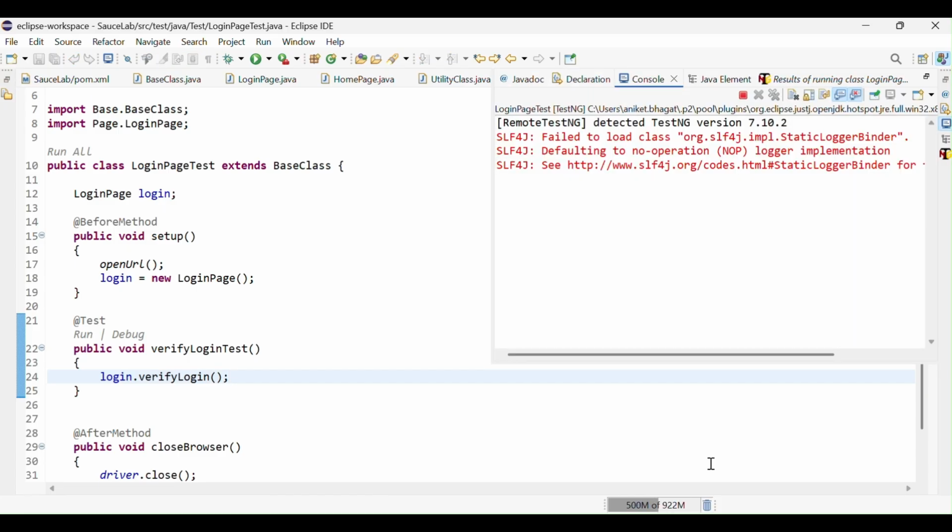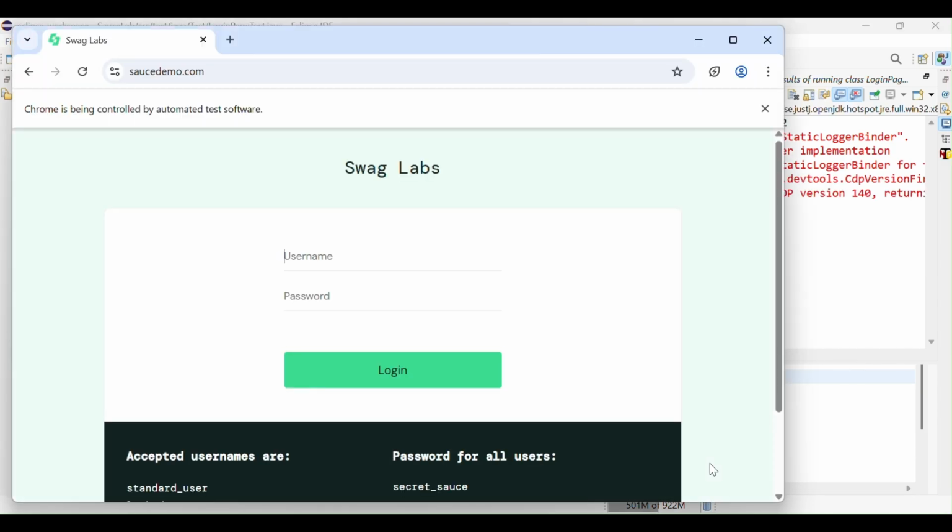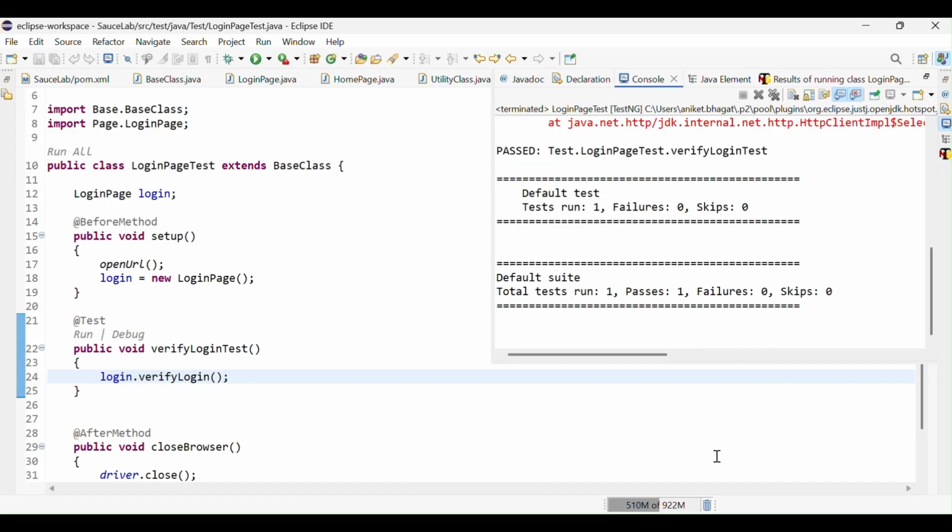Okay, it will open the browser. It will not maximize because we have not done maximize. It has passed. We can't say anything because it's super fast. We have not added any wait, static wait or dynamic wait. That's why it is super fast. Yeah, the test case got passed.